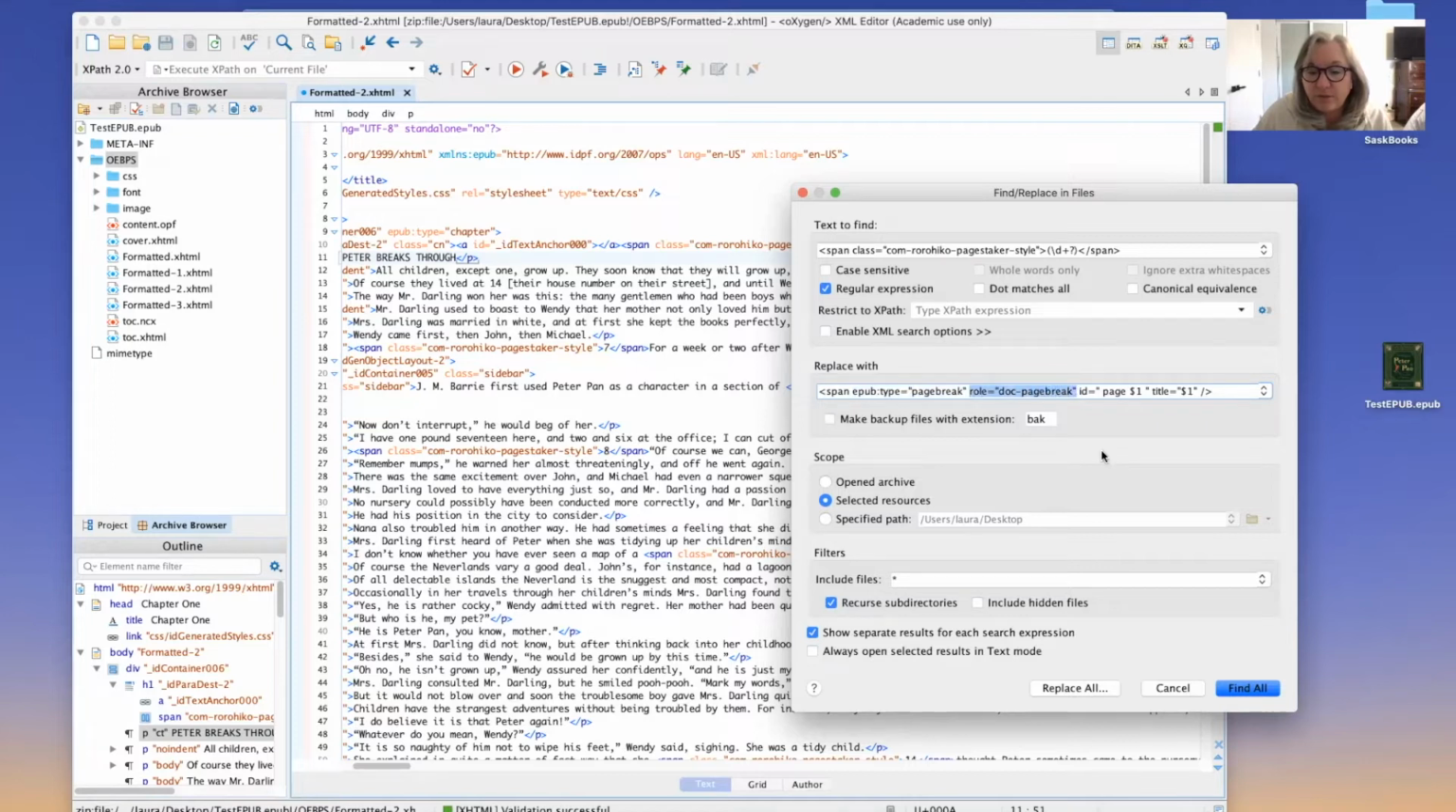This is the ARIA role that maps along to that page break. So this is the more correct semantics. We're going to leave them both in there. EPUB type isn't going to break anywhere, but isn't necessarily meaningful. This piece, the ARIA role, is much more meaningful, so we're going to include that.